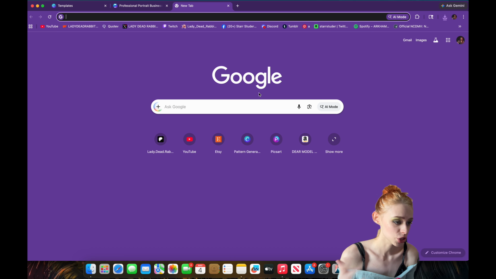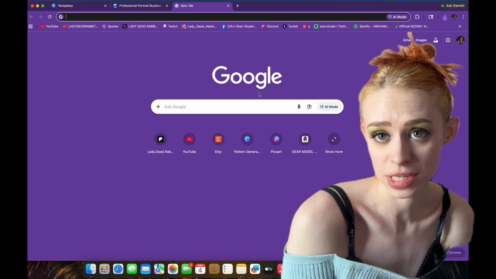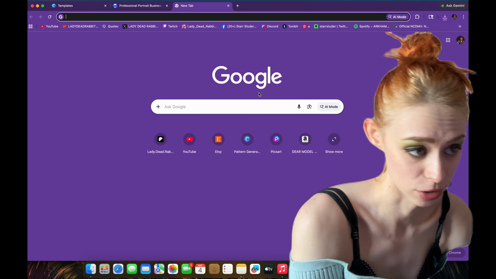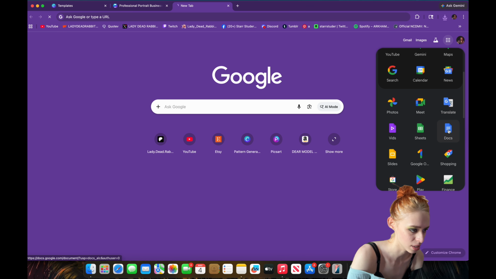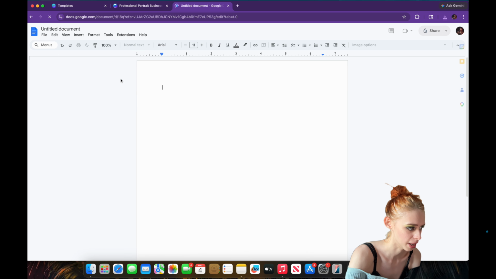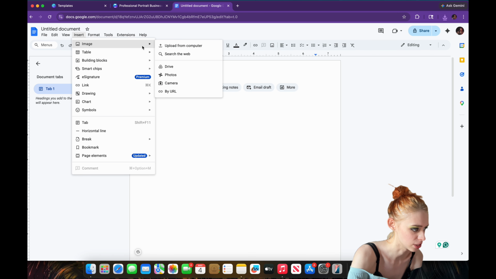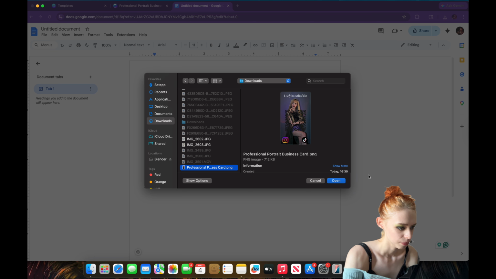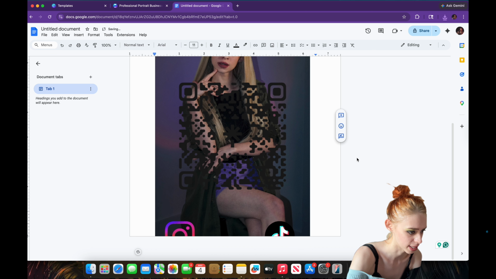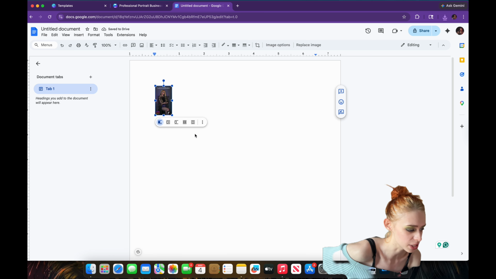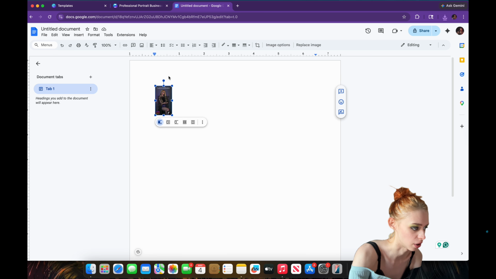And since I am just gonna assume that you guys are gonna be printing this off at home on your own personal regular printer, I'll go ahead and pull up Google Docs. And then we're just gonna start with a blank page. And then we're gonna go ahead and insert and upload from the computer. And then right here is our professional card. We're gonna have to grab that. And then you just wanna scale this down to whatever size you want the card to be.